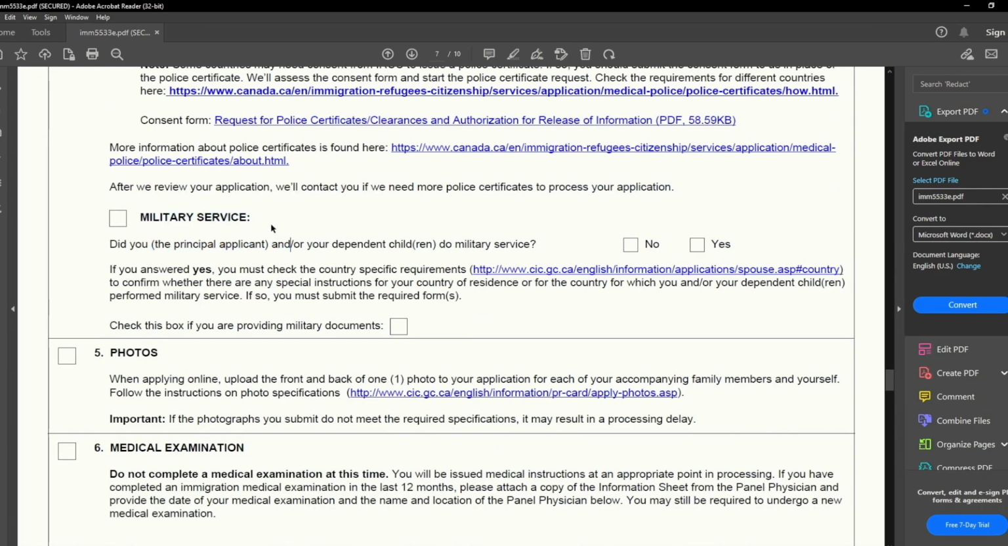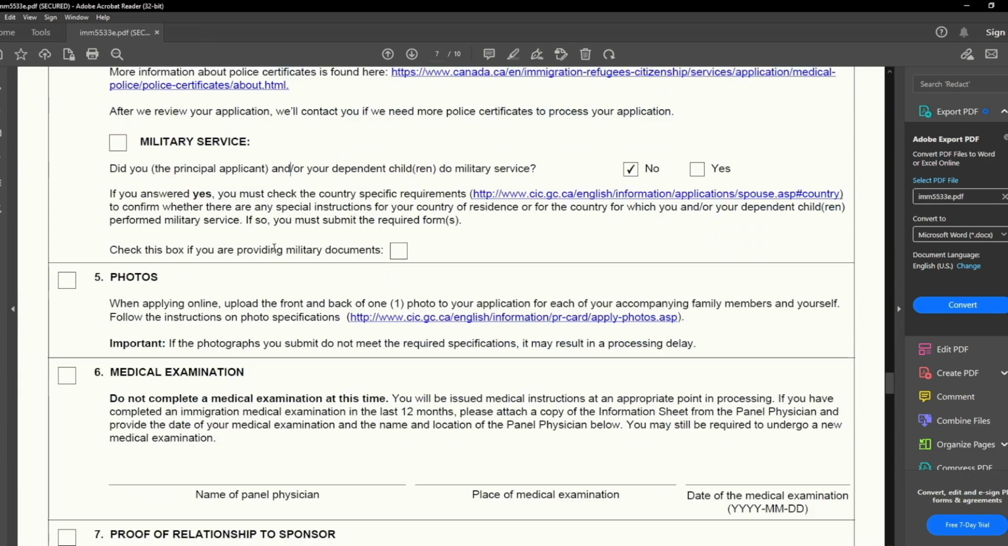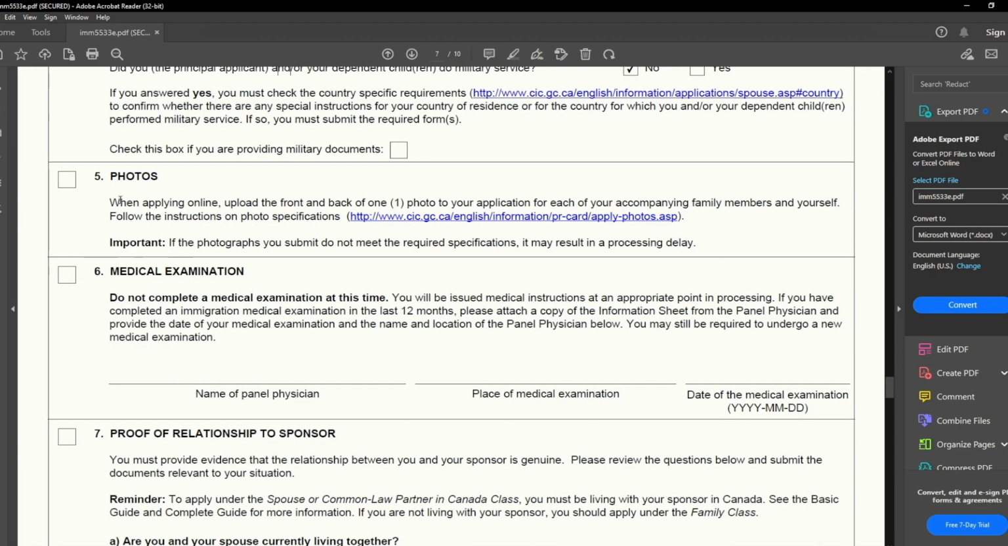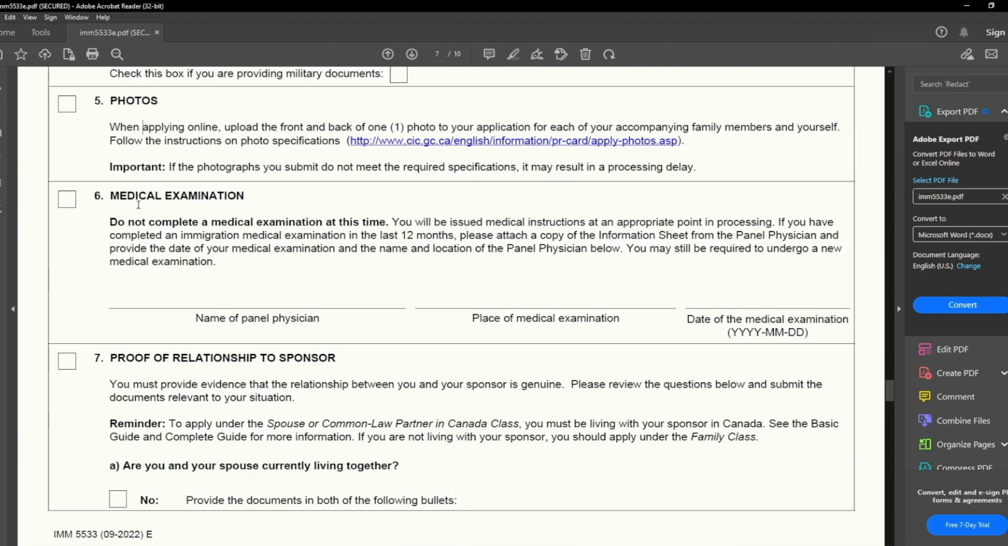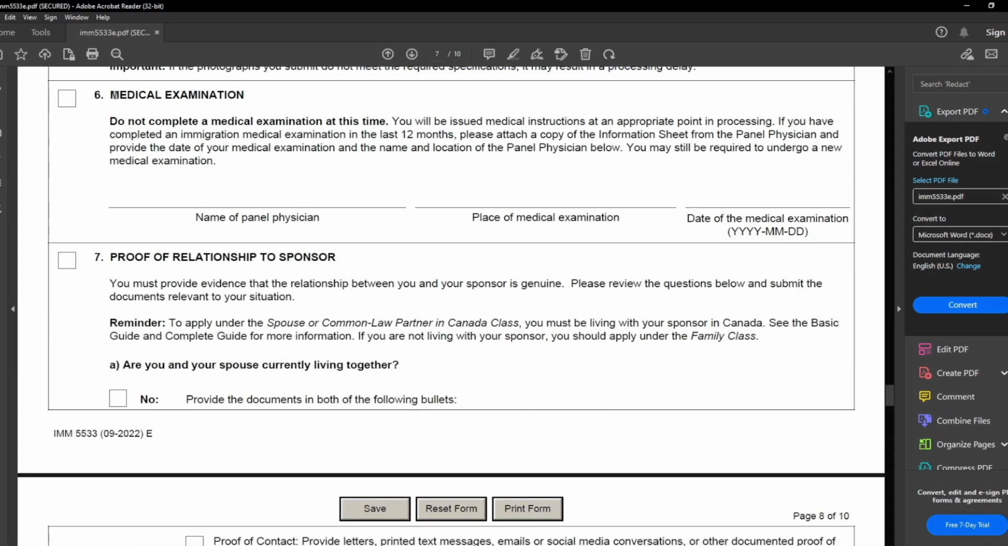Next we have the military services. This is again not applicable, so I will click on this no. And moving on to the next point, which is about the photographs. So I will check this box, and it says that when applying online, upload the front and back of the photograph to your application, and you can always check the photo specification from this link. Next you have the point for the medical examination. So just leave this blank. Also do not write NA because IRCC will send you the instruction for the medical exam at a later stage.